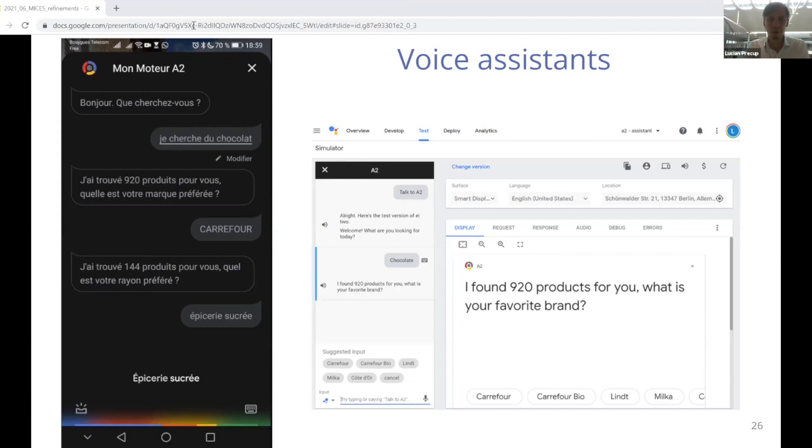So in this example, in the first iteration, you have 920 products, and then you have to add some filters to this initial query. The voice assistant will help you do that, just as facets helped you do that before. At the second iteration, you still have a lot of results, and you have to provide another piece of information. So you go through the funnel like this with the help of the voice assistant.